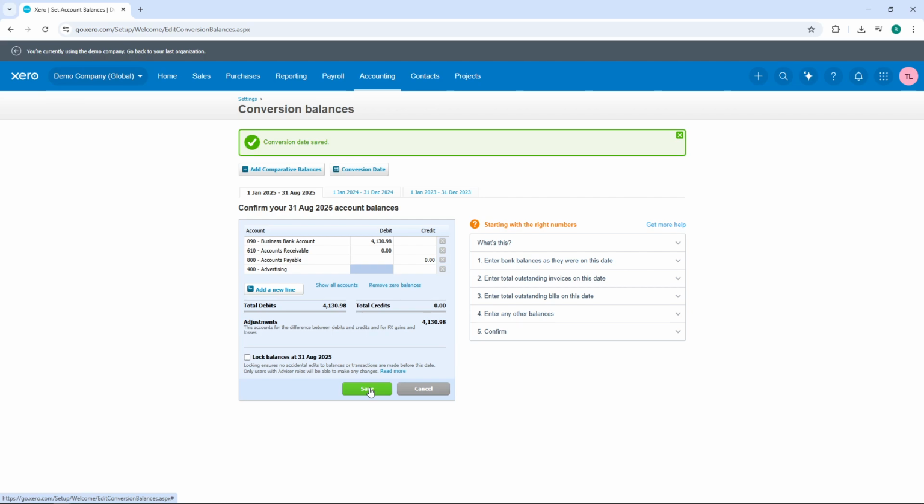And there you have it. You've successfully entered your opening balances in Xero, giving your accounting system the accurate starting point it needs to track your financial performance going forward.